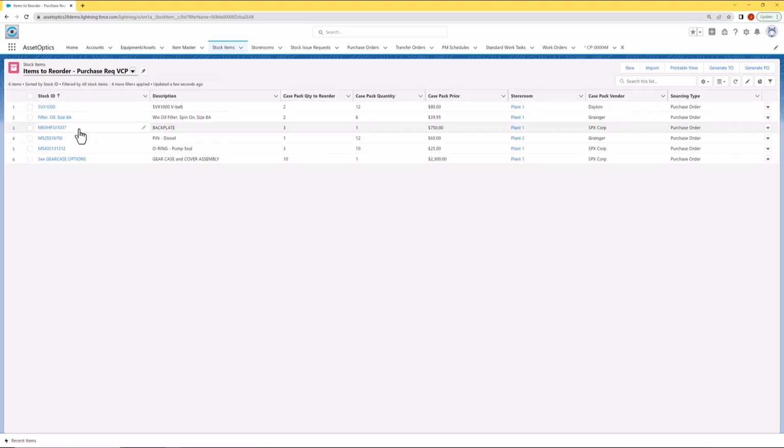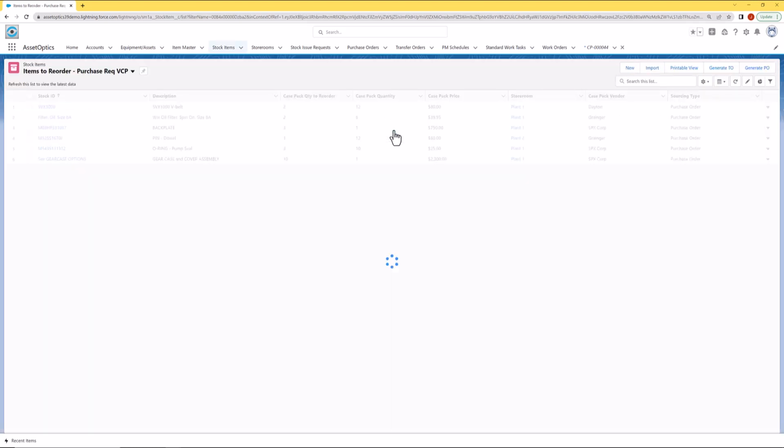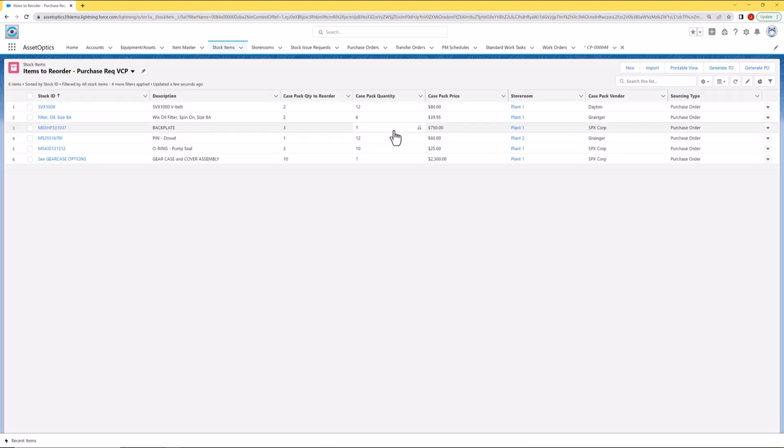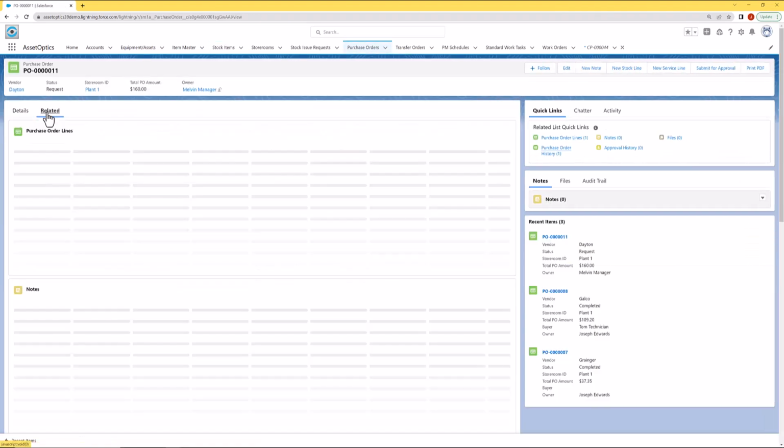So here again, we see our 5VX 1000 belt, which needs to be purchased, and now it's saying we need to order 2 of 12 at a case pack price of 8 each. And we'll look at this more in the next lesson on purchasing, but when we generate a purchase requisition using this flow, it will indeed create a PR that has a quantity of 2 on a single line item. And this is the purchase order line, the order quantity, unit cost, and so forth.